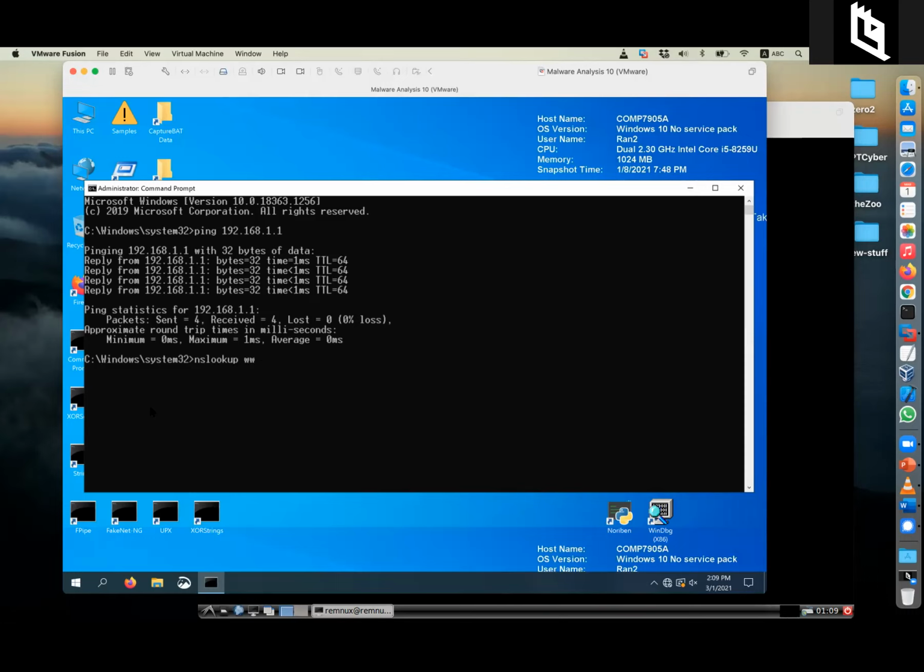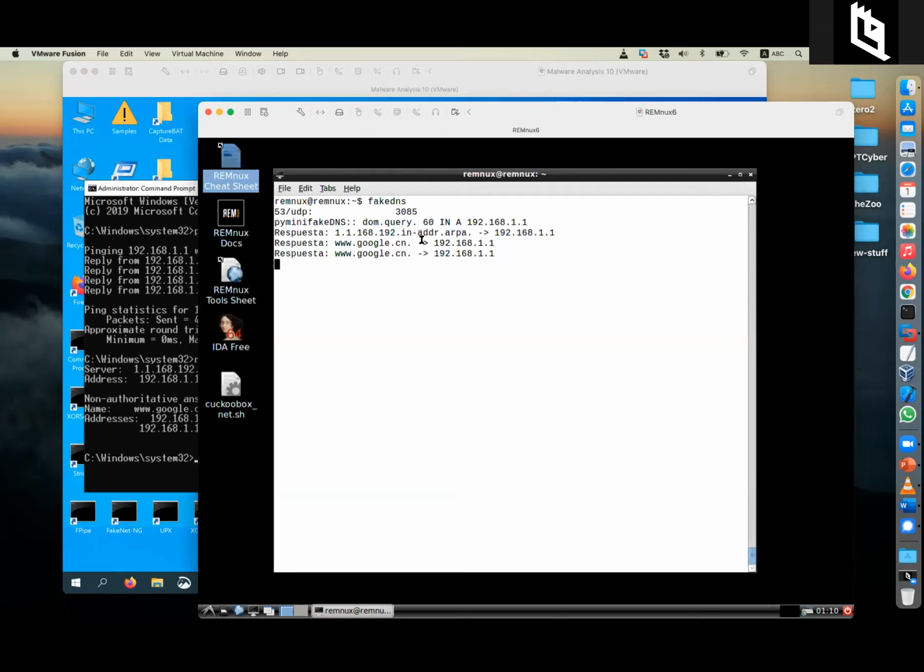See whether, for example, google.cn, I can get a reply. It is 192.168.1.1. On the Linux machine, you will see that it tried to resolve and captured this information. Okay, so the network configuration is properly configured.